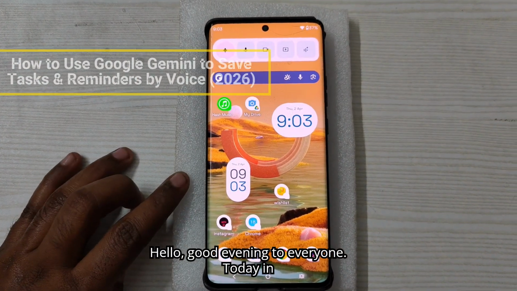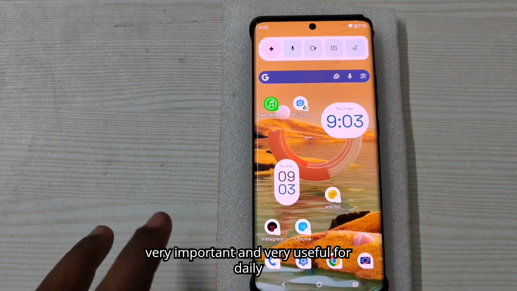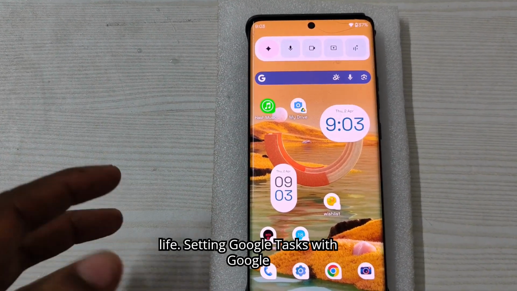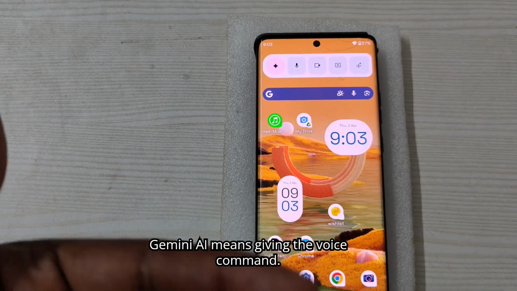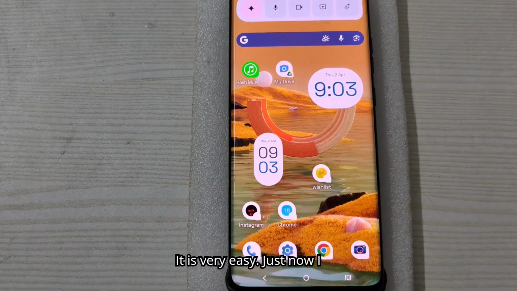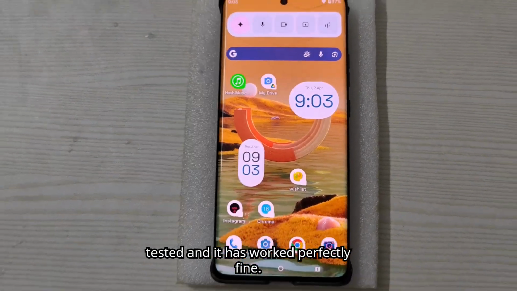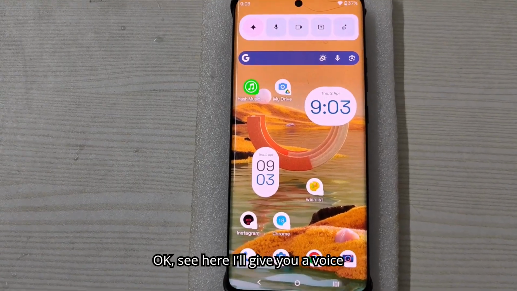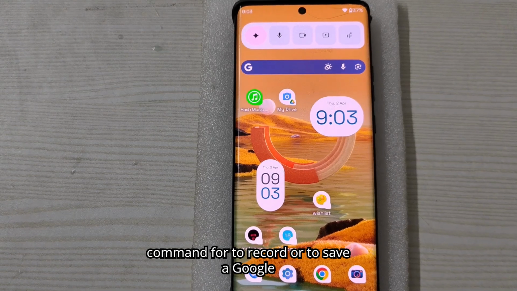Today in this video, I'll tell you a very important and very useful tip for daily life: setting Google Tasks with Google Gemini AI, which means giving the voice command. It is very easy. Just now I tested and it has worked perfectly fine. Okay, see here, I'll give a voice command to record or save a Google task.